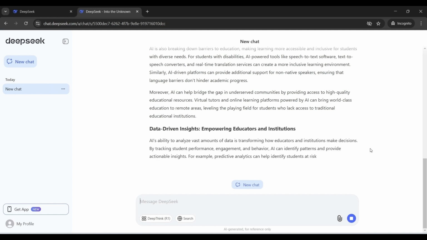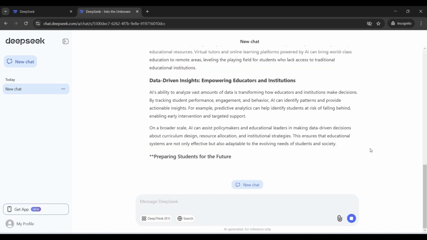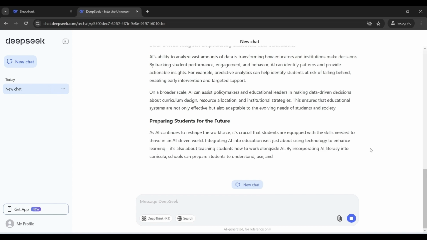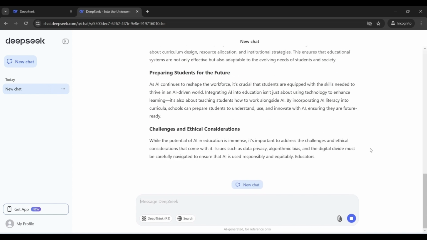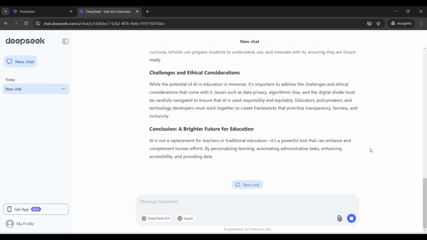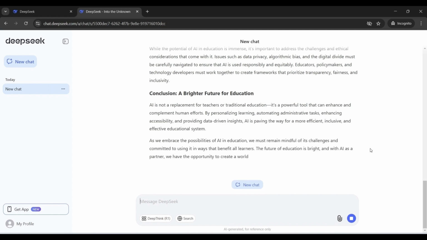That's because AI responds based on the input it receives. When the prompt is vague, the output tends to be too. To get a more precise and engaging response, you need to refine your prompt with specific details.